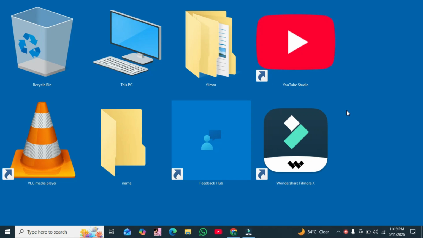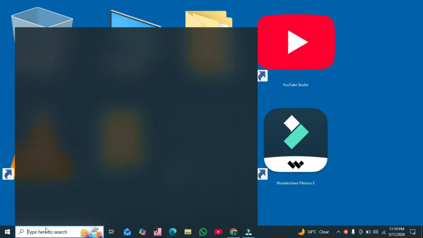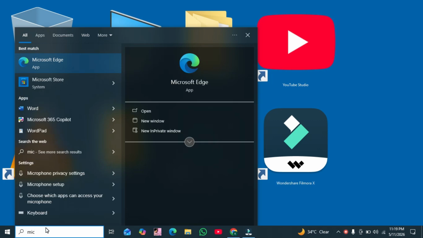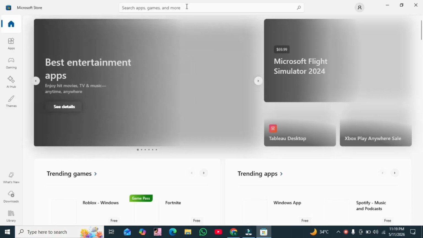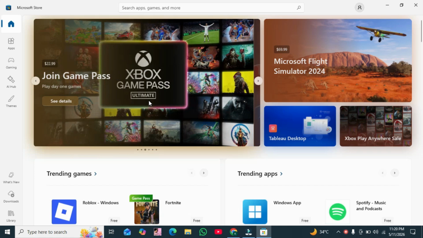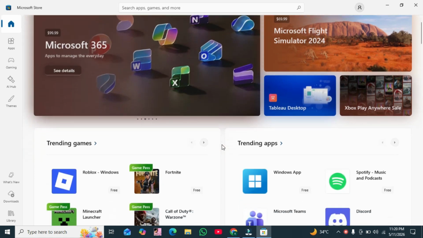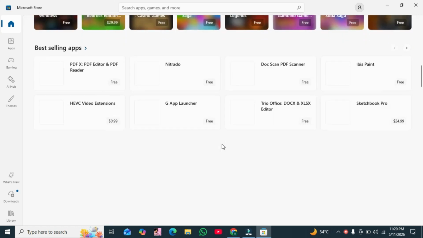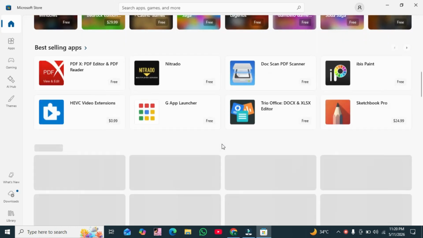The video explains how to download apps on an HP laptop using the built-in Microsoft Store. Open the Start menu from the bottom left corner of the screen and search for Microsoft Store. The Microsoft Store is described as the official Windows app marketplace where users can safely download apps and games. Some applications are free, while premium apps may require payment before installation.